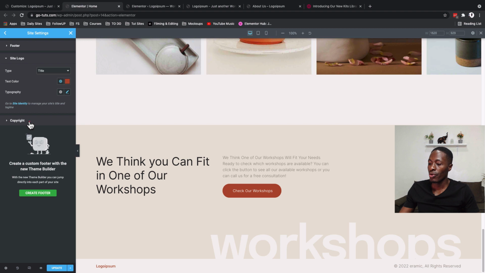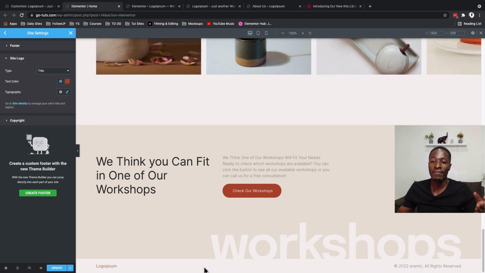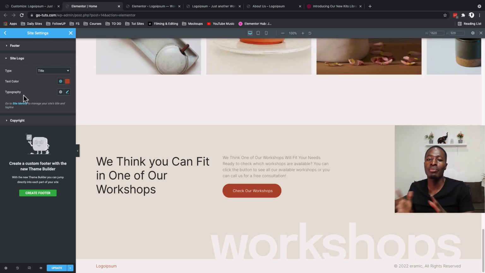Then the copyright, which is down below here. All right, so that's how we have now customized our header, our footer, and imported a complete kit. Now let me show you also another interesting thing about the Elementor kits.